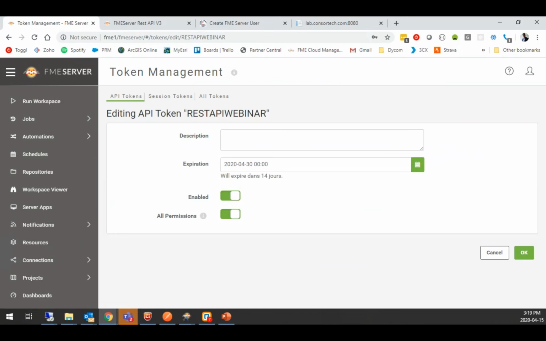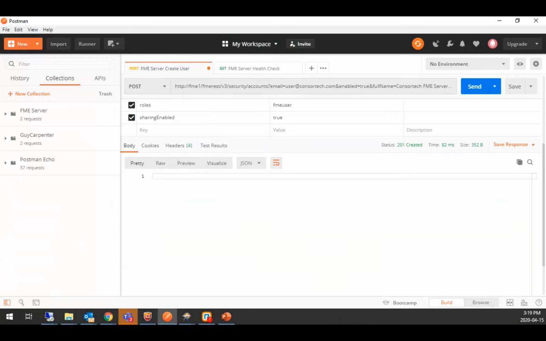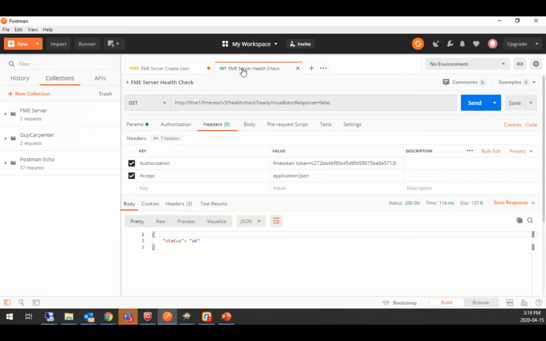So without further ado, let's look at how Postman works. I for one don't use Postman quite a lot. I'm typically more of an FME developer, and I actually do my testing with FME. But this is great when you're doing web development, and you're actually developing.